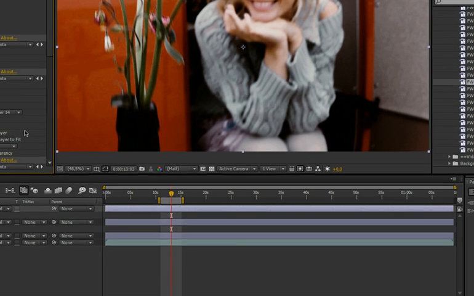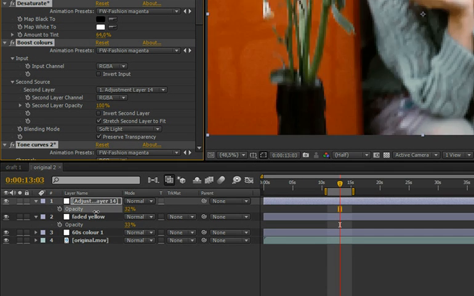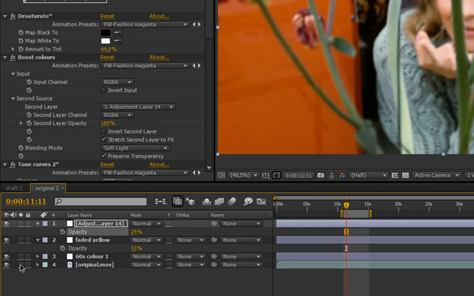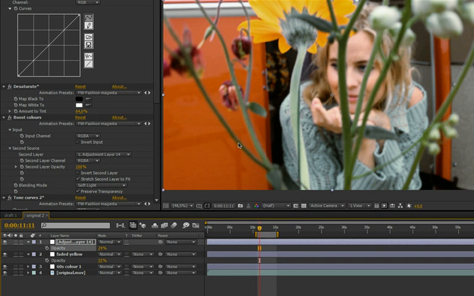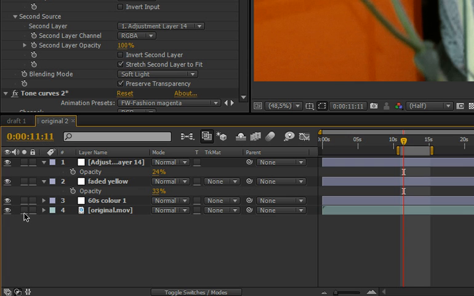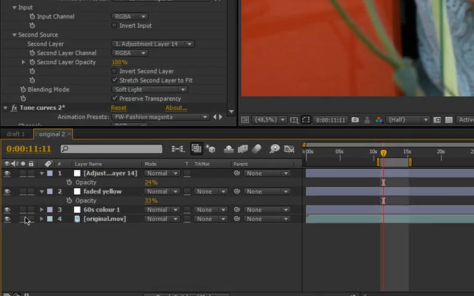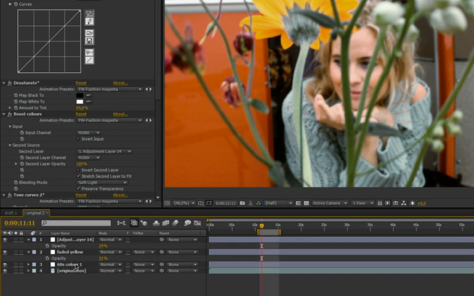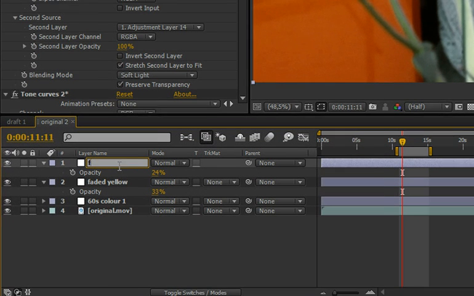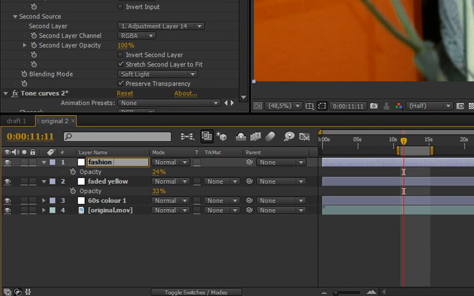And again, it's a little bit harsh the way it is right at this moment, so we're just going to pull it back. So we can see all of our reds here have turned into a lovely sort of orange here, and the skin tones have remained the same pretty much. We've given it a bit more contrast there, which I'm actually going to take away a bit of now. So let's remember to name our layers. So this is fashion magenta.